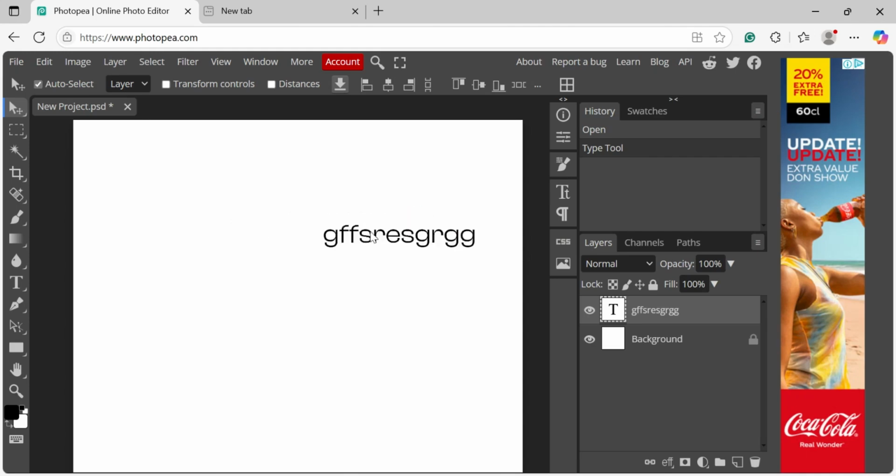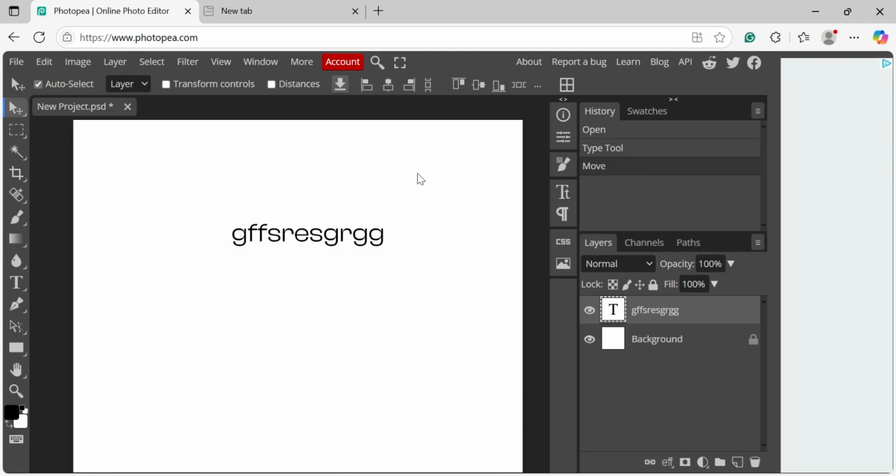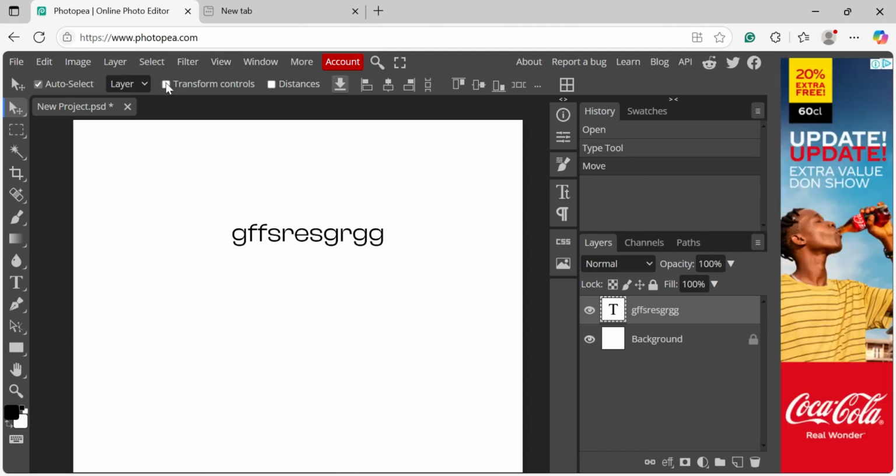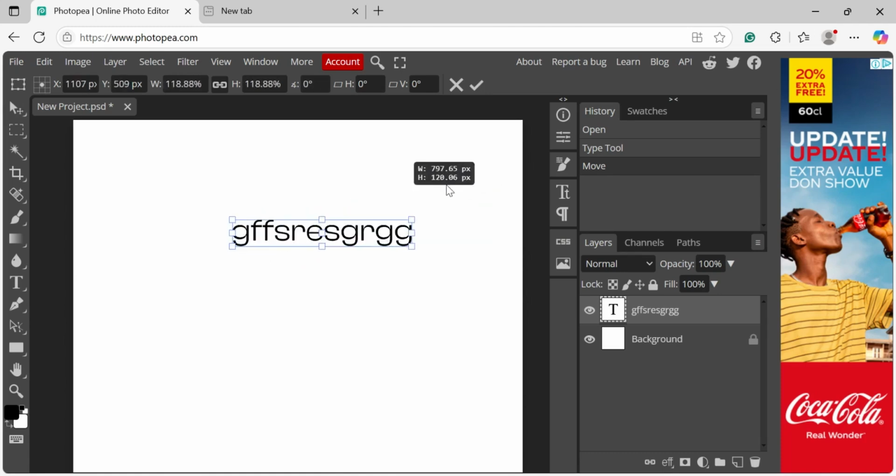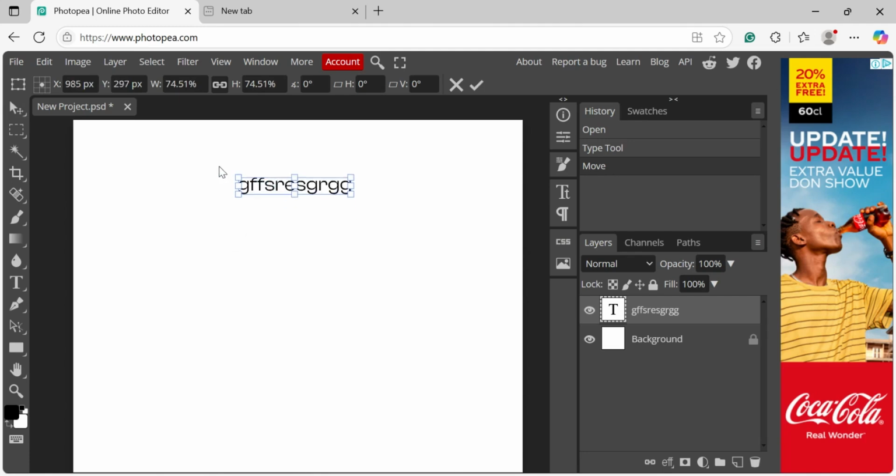Okay, now another thing is, if you look at it, you are not seeing the transform controls. So you can just come here and click on it. So it will be very easy for you to scale it up and down. So everything also works the same way, perfectly well, like Photoshop does.